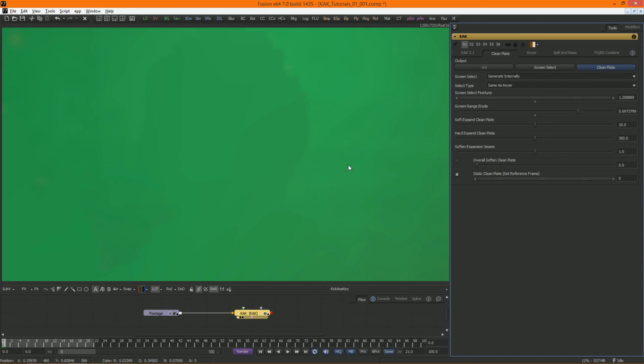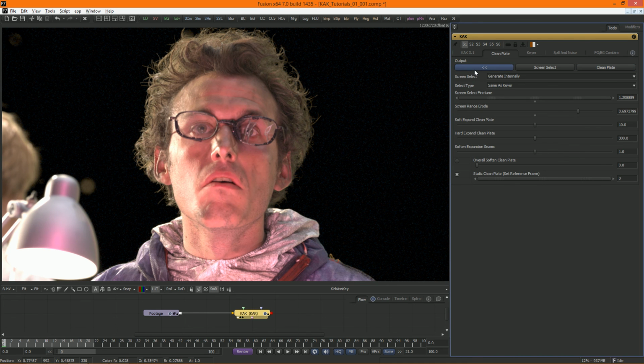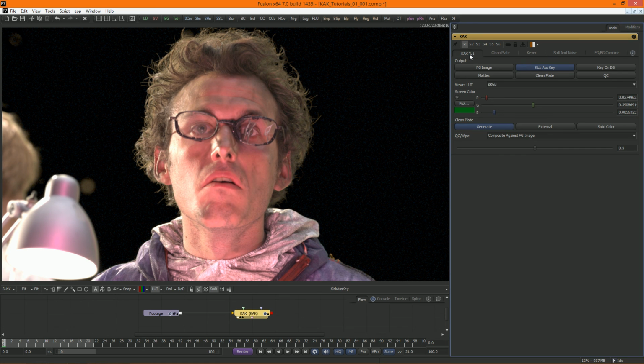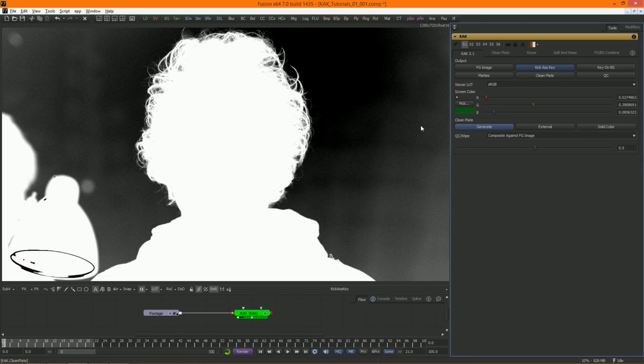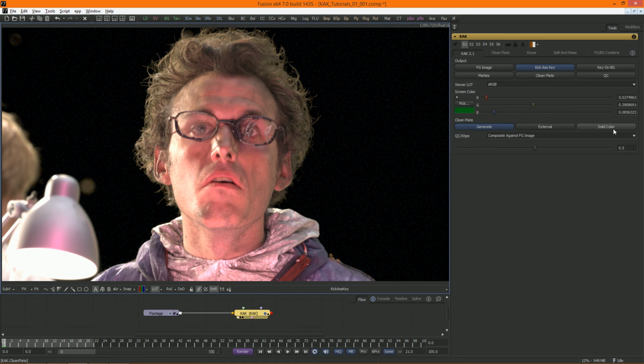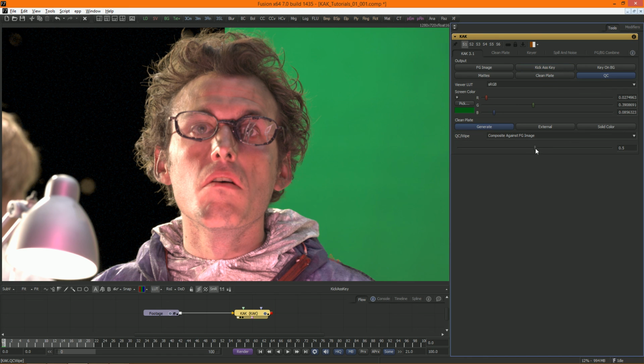Now we set the output to the back button, which switches the output priority back to the previous tab. We can immediately see the effect that generating a better clean plate has. Most of the background noise is now gone, while we haven't had to worry about losing any of this nice hair detail. Switching between the two clean plate modes makes this very clear. You can also set the output to QC to wipe your result against the original image. Looks pretty good.